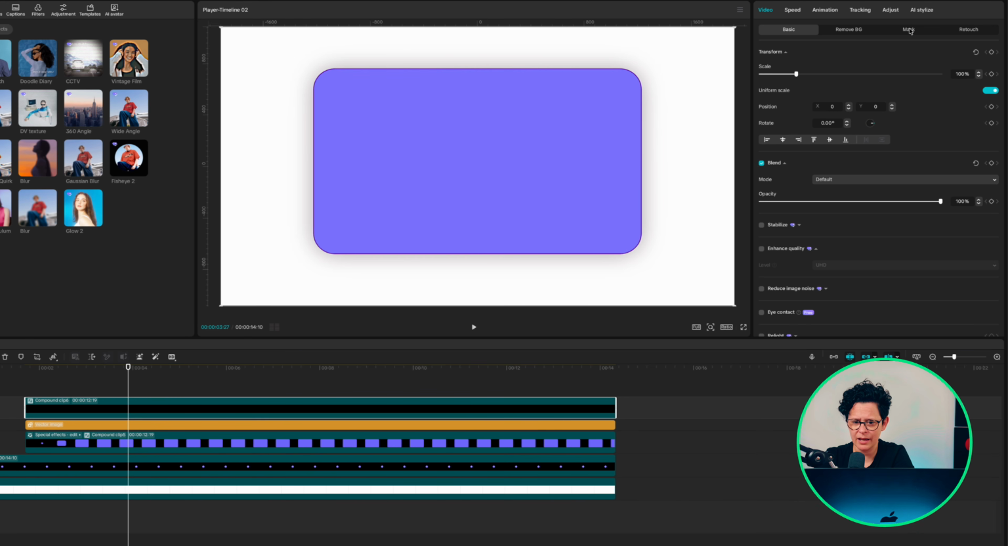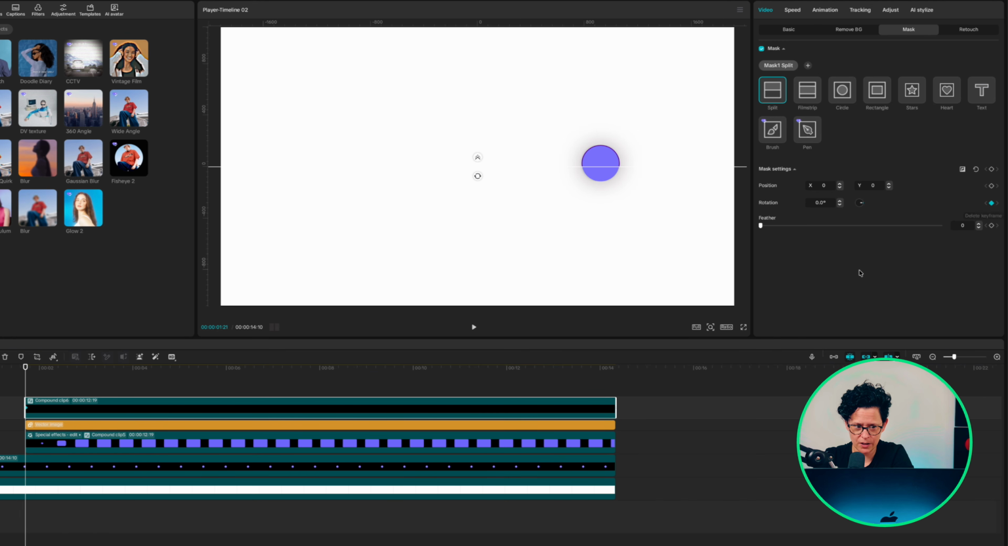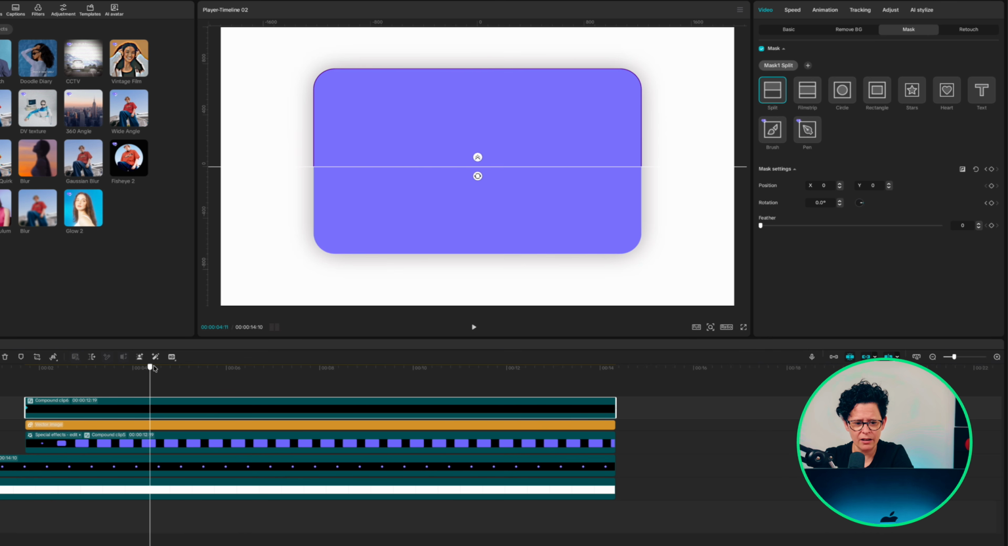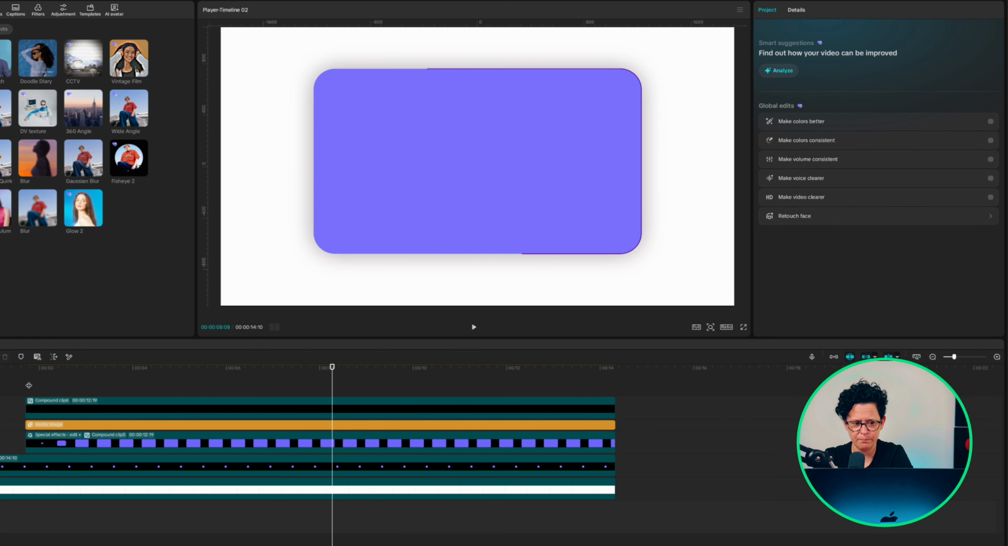Go to Mask, add a split mask, and at the beginning add a rotation keyframe. Move to the end of the layer and change the rotation to 4500. Basically, the bigger the number, the faster the rotation will be. That rotating outline is the bit that quietly sells the whole thing. It's subtle, but it's the difference between a static card and one that feels alive.